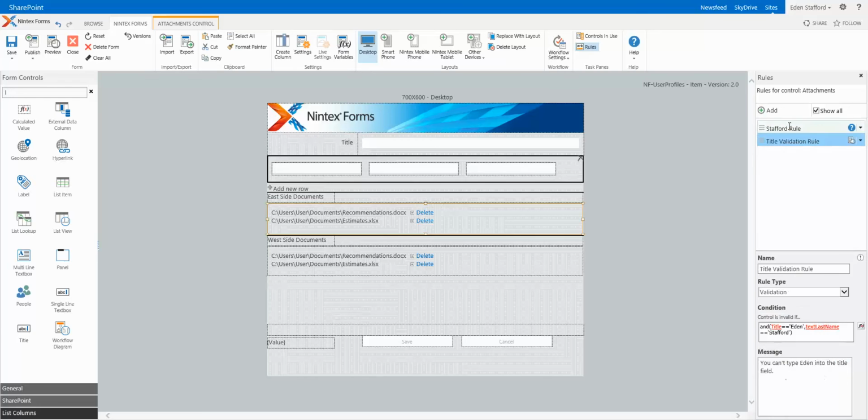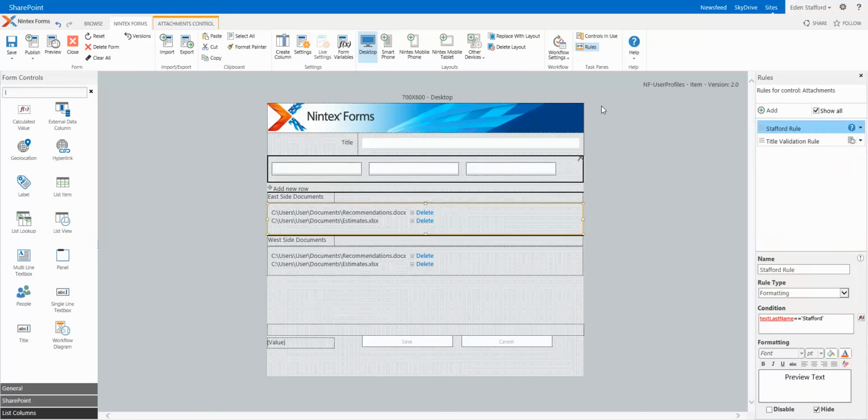Now you see on the right here I've got my rules. I have a couple of rules here. The first one here is called a Stafford rule. So in this environment I'm actually logged in as a user called Eden Stafford, and what we're doing is we're going to check whether something called text last name is equal to some text called Stafford. Now what is the text last name? Text last name is actually a form variable, so this is something that will get evaluated just as the form is about to get rendered.